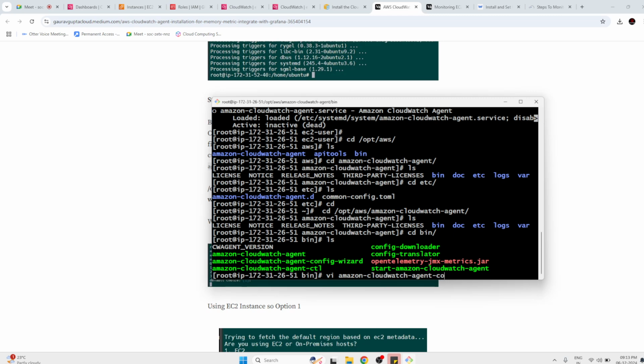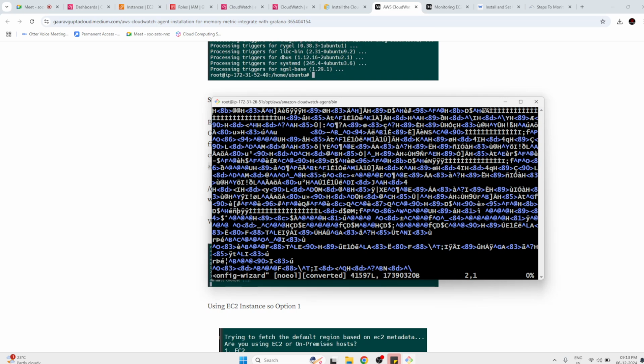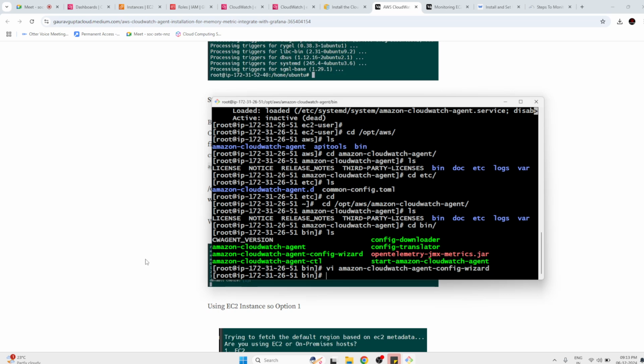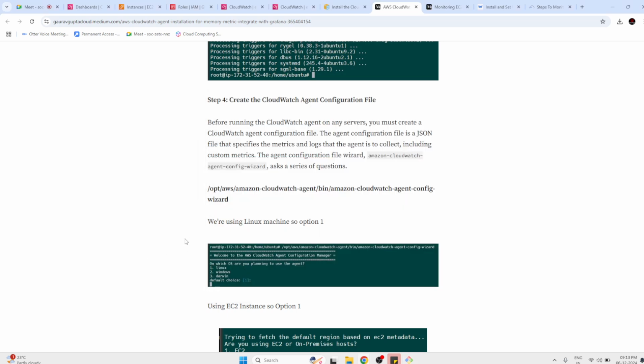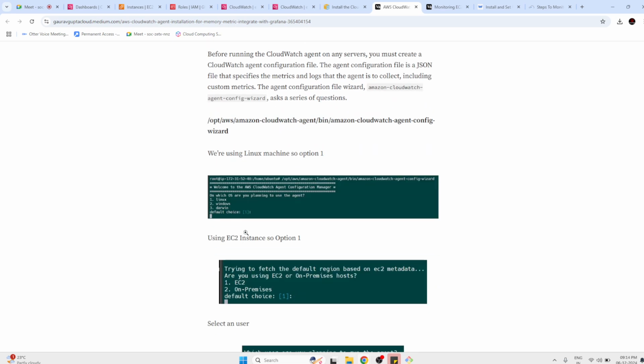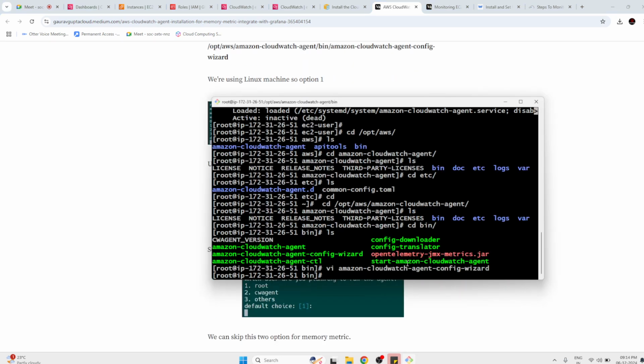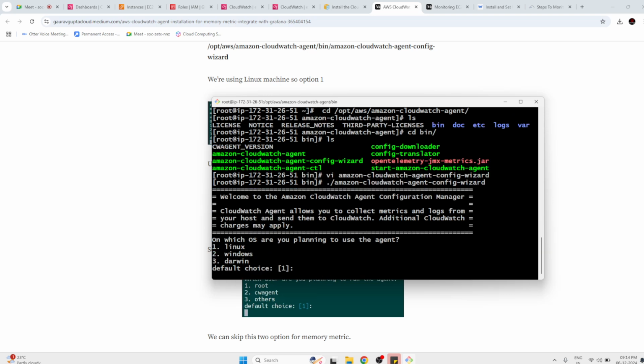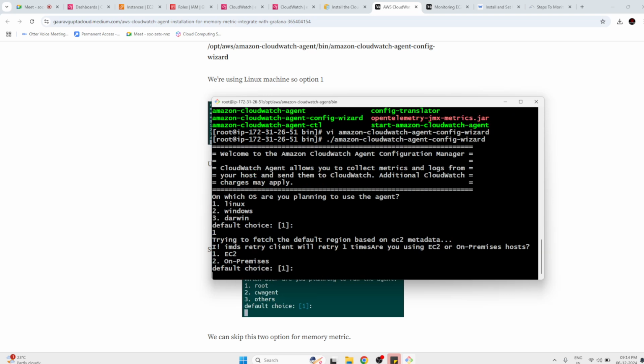Wizard. This is the configure. Oh, no, it's some bin file, obviously an executable file. So there is an executable file which you need to execute. When you execute the file, this will show you the options like this. Let's see what those are. Amazon config wizard. It is asking which OS you are planning to use this agent on. Linux, obviously. Select. It is trying to fetch details based on which one you are using, EC2 or on-prem instance. EC2 one.